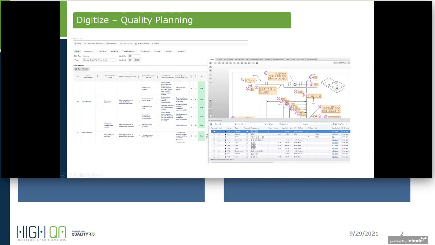But when we're talking about this digitizing, we're talking about everything from quality planning, right? And planning we break down into 2 modes. Inspection planning, so you can see ballooning the prints, creating the bill of characteristics is what we call this, all of the quality requirements. So HiQA started out as a system that can do one-click auto ballooning.